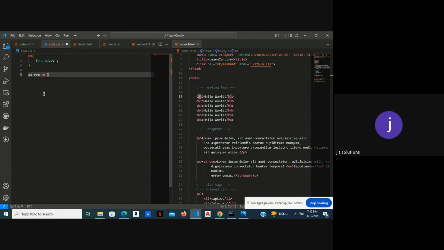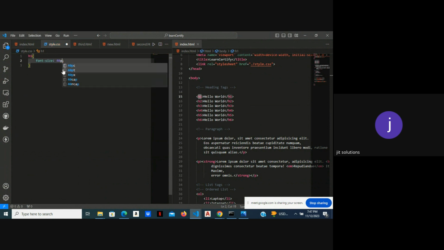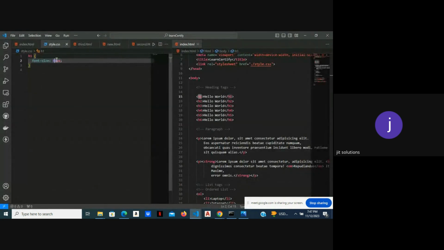All right, so it is based on you. It is your decision which one you want to use. You can use any of them. So I'm going to use the PX for now. PX is just for pixels. So I want to increase this to, let's say, 40 pixels. After making a change, you save, and then let's go to our browser and see. You might not really see the difference. All right. So let's go and increase it more to, let's say, 100 pixels.